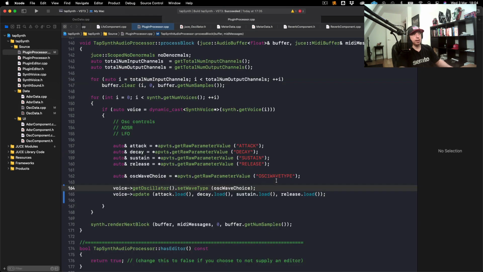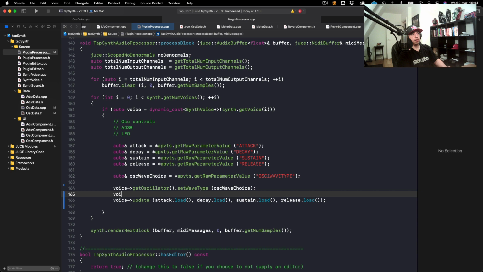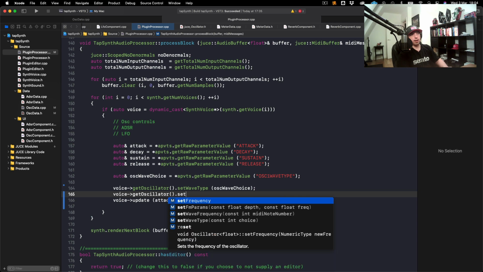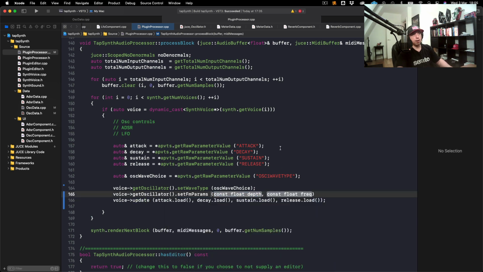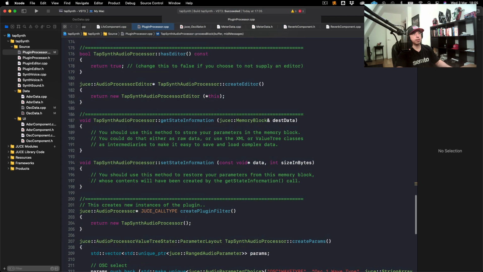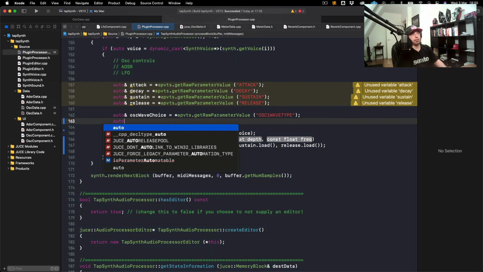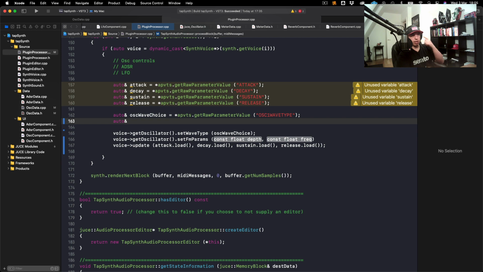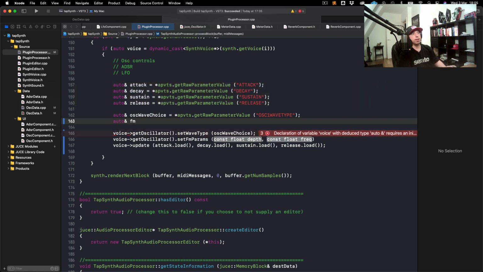So what we could say is voice get oscillator and then set FM params. And now we just need to get our actual data from our value tree, right? So what we will do is we'll get those parameters. So I'll say FM depth equals audio processor value tree state, get raw parameter value, and then the name of this parameter is FM depth, like so.